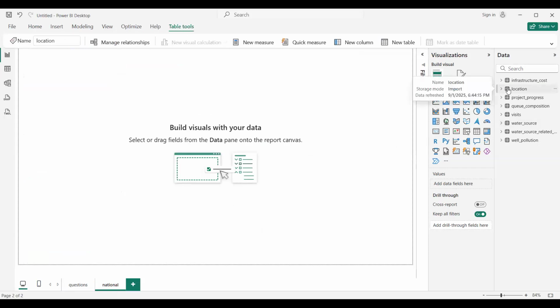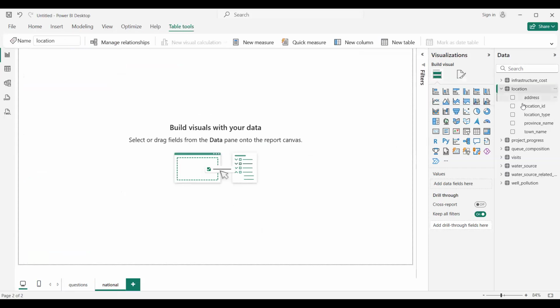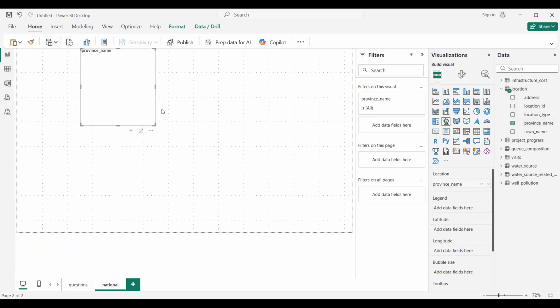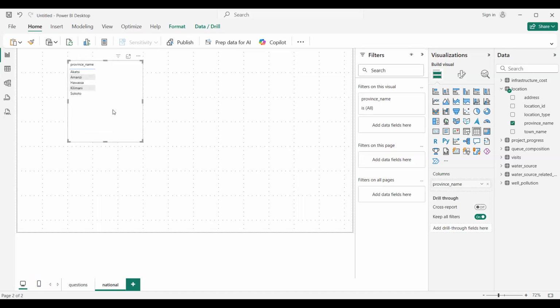So I think all the provinces are found within the locations table. So I'm going to select province name, and then that would be a table. I need to see all the provinces within the locations table. Yeah, you can now see all the different provinces. These are the different provinces. Now, the next thing is to visualize them.